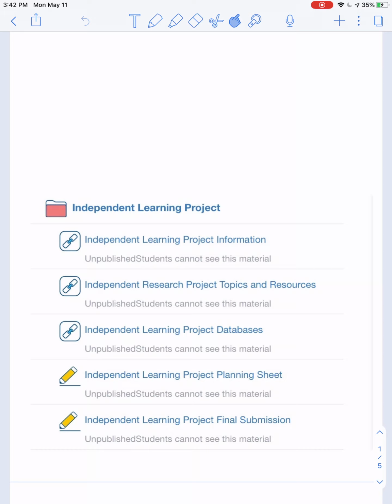We know that with all the restrictions that there have been with quarantine and just not being able to go anywhere but your home, it can kind of just feel like we're doing the same old thing every day. And so we just wanted to switch things up a little bit. So we came up with this idea of an independent learning project.